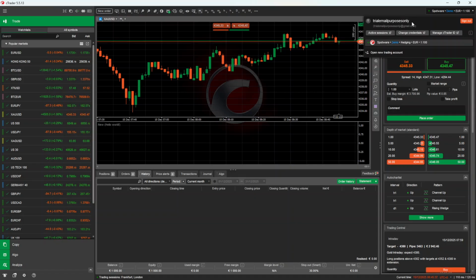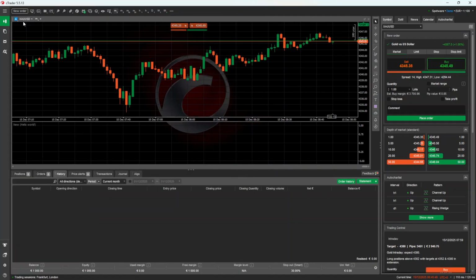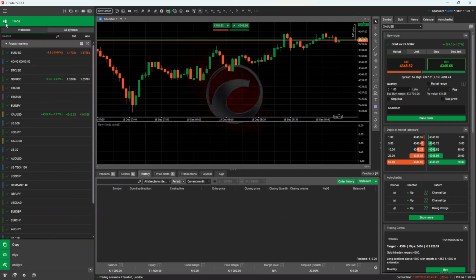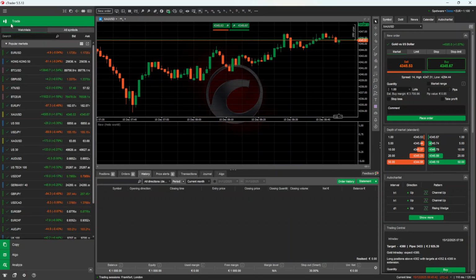On the left sidebar, click Trade to open the main trading workspace. If you have multiple prop firm accounts, use Switch Account to confirm you're on the right one before taking any action. In the symbols list, right-click the instrument you want to trade and choose New Chart. A fresh chart will appear so you can analyze price action.